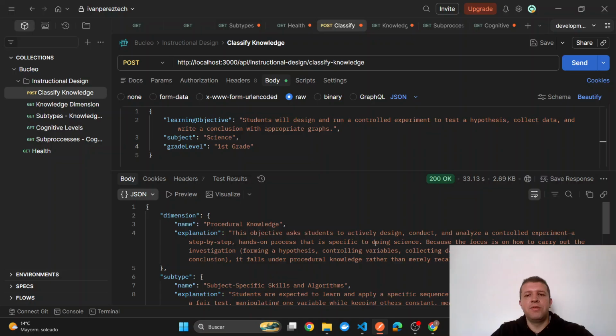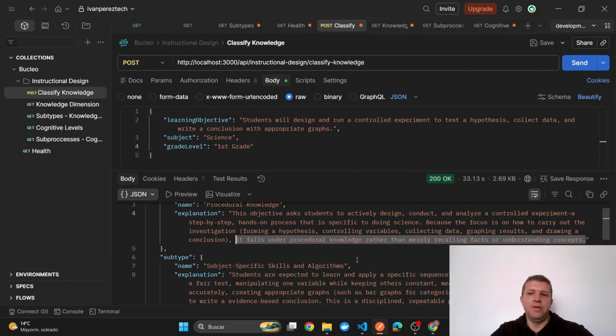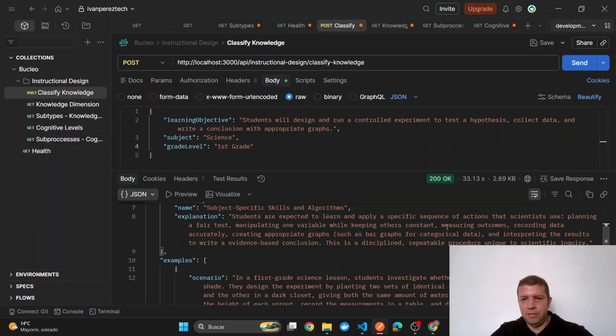This objective asks students to actively design, conduct, and analyze a control experiment step by step. Hands-on process that is specific to doing science because the focus is on how to carry out the investigation. Forming a hypothesis, controlling variables, collecting data, graphing results, and drawing a conclusion. It falls under procedural knowledge rather than merely recalling facts or understanding concepts. Nice. I like this, that it differentiates it from the other knowledge dimension. Students are expected to learn and apply specific sequence of actions, planning, manipulating, measuring outcomes, recording data, creating appropriate graphs.